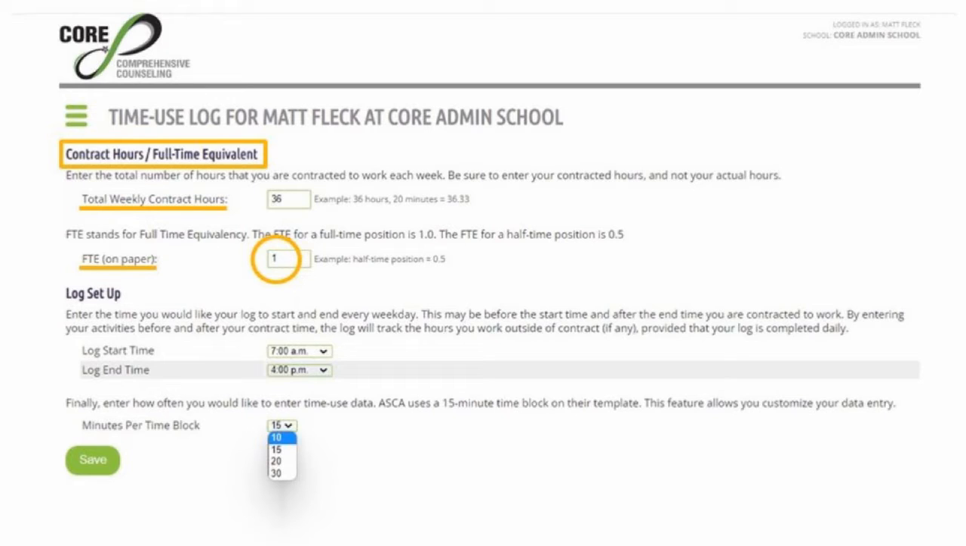Now, we say on paper because we know a lot of you work far more hours than what you're contracted for. Note that if you are a counselor at 2 schools, for example, if you divide your time across 2 schools, your FTE would be 0.5 for this school. Remember, if you work at more than one school, you're entering data just in this time use log for this school only.